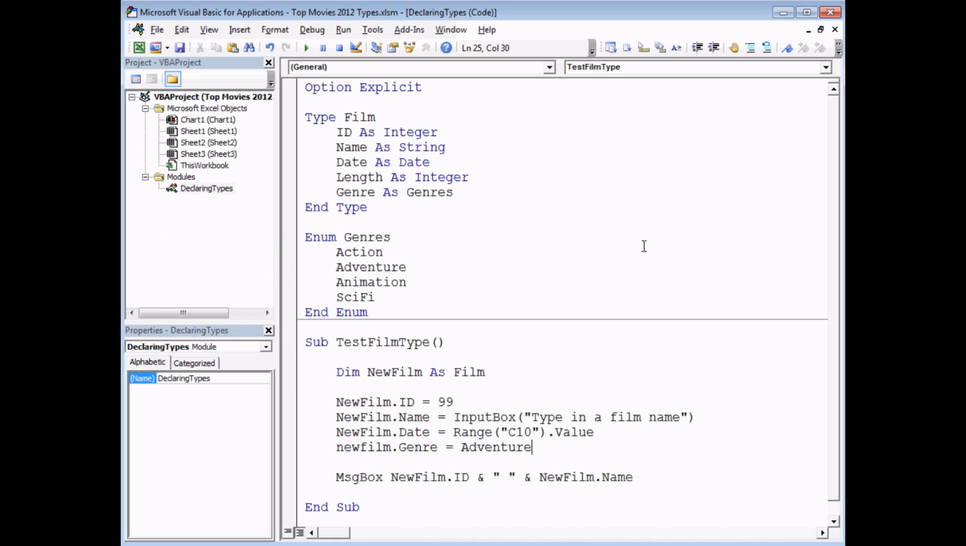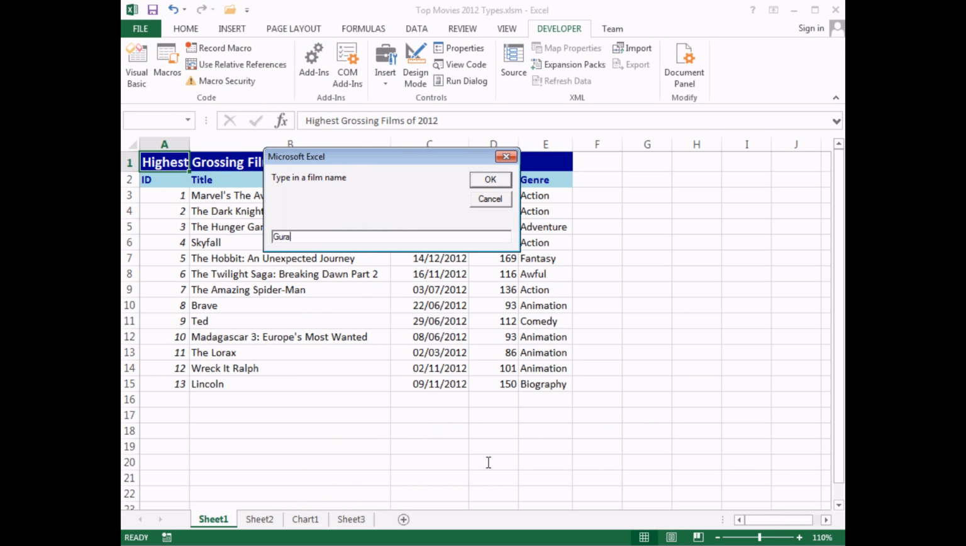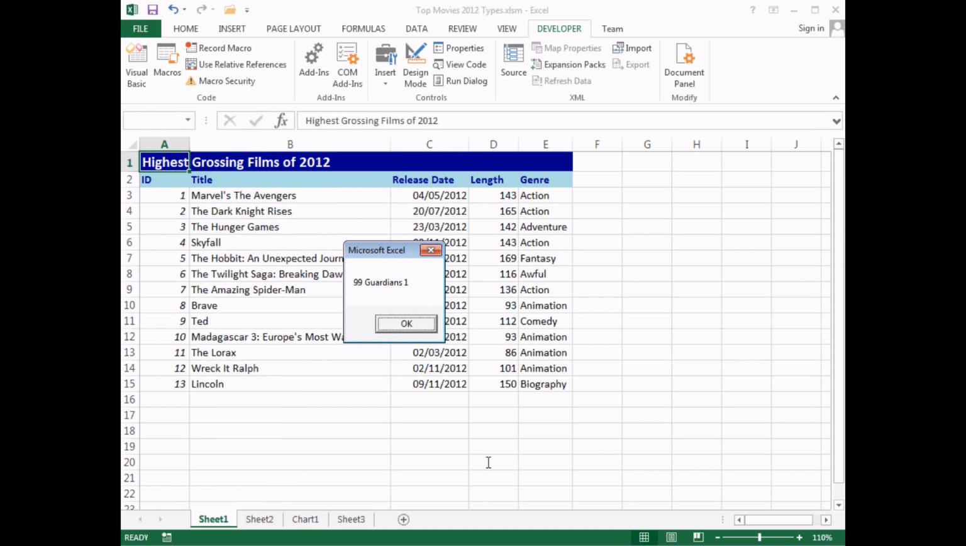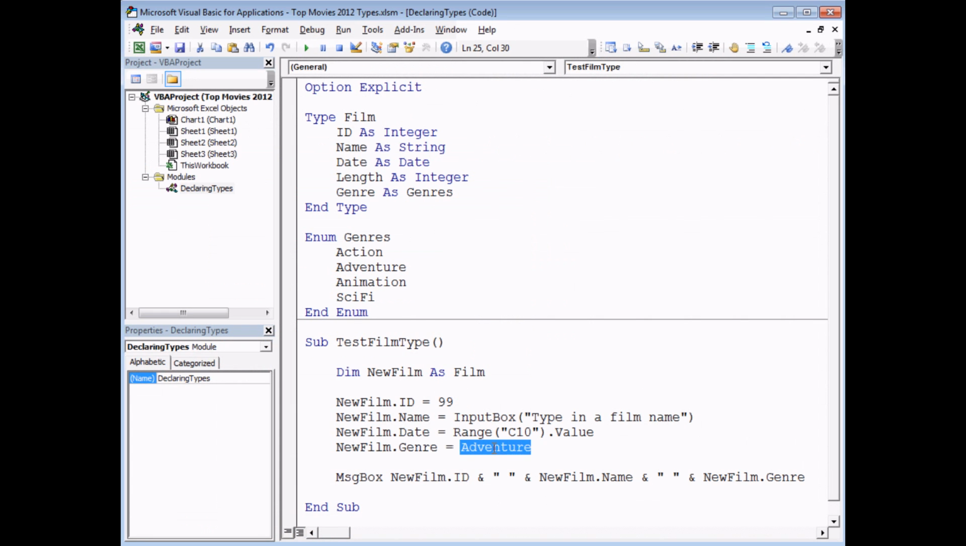Now, although the enumeration makes it quite easy to set the value of the genre element, it's not quite so easy to read it back. If I try to incorporate that into my message box, I'll add another space and then another property, so let's say newFilm.Genre. Sadly, what I won't get back is the word adventure or sci-fi or whatever word I've used here. If I execute the routine, I'll type in Guardians again. Guardians, there we go. I'll get 99 Guardians 1. And the reason I get the number 1 is because adventure is the second element.